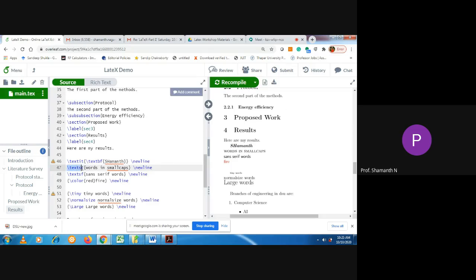Similarly, there are other commands. So this textsc command can be used to write the words in small caps. Then the textsf command, you will be using it to write the word in sans serif font. And then there is one more thing: color. I want to write a particular word in a color. So basically this is very helpful when you are writing a journal or conference paper.